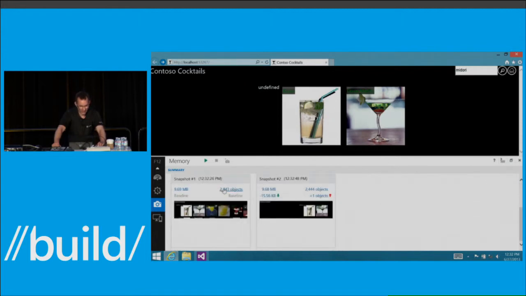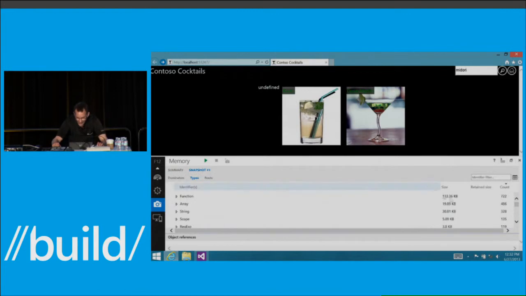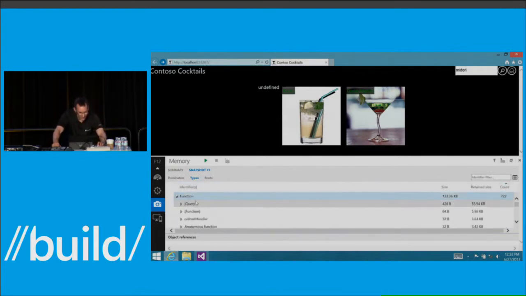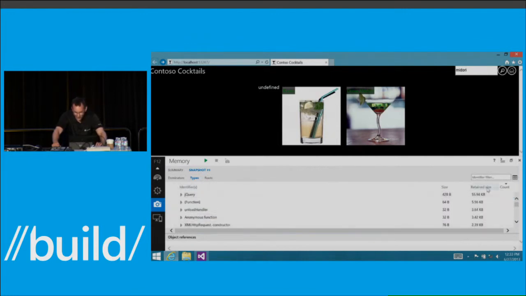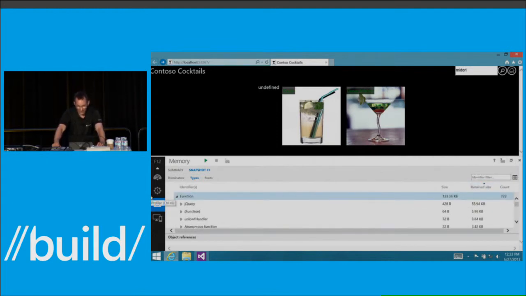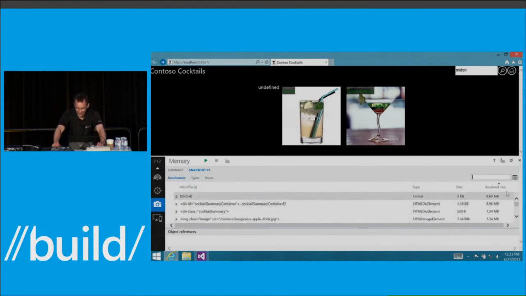So I'll come in here and say, all right, there's all these objects, and I can see that I had 722 function objects in here coming from various different places. If I wanted to look at retained size, oops, make him go that way, then I can see, if that object wasn't there, how much space would I recover? And I'm looking right now at snapshot 1 and the types. If I go to dominators, I can see that my global object space was about 9 megs. If I look for individual objects, I can see that, oh look, this one image was 7 megs.